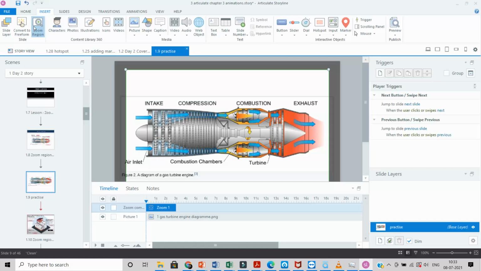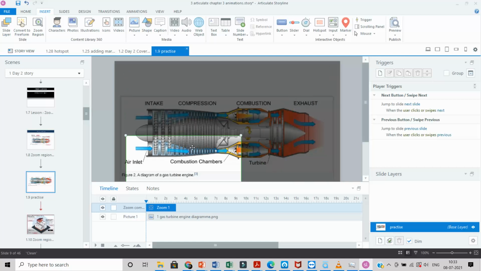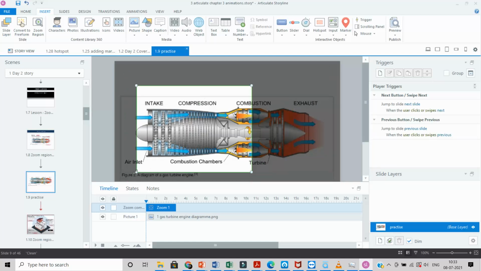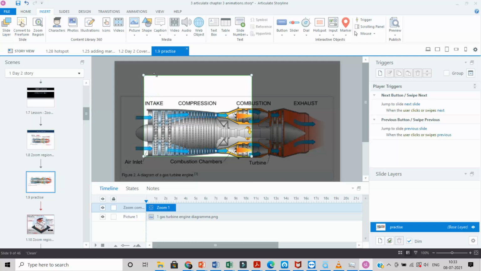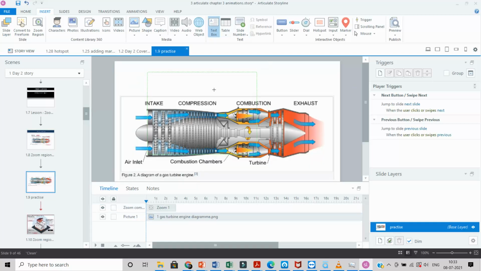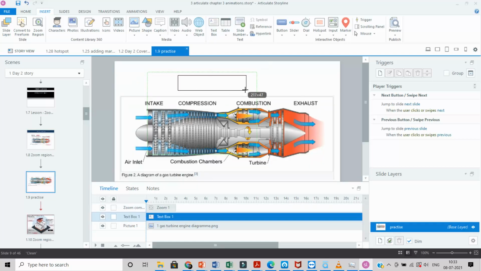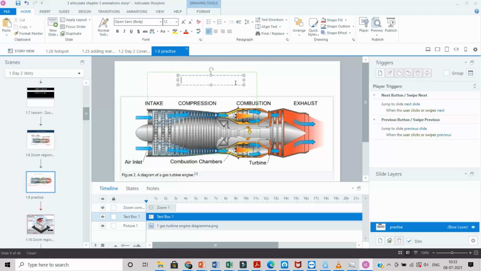When we select the zoom, the entire image gets zoomed in. The selection is for the whole image. You want to drag the boundaries so that you come to the target area. For me, it happens to be compression. I want to take it a little more outside because I want to have some leverage for inserting a text box. Now inside the text box, I would want to write something like this.